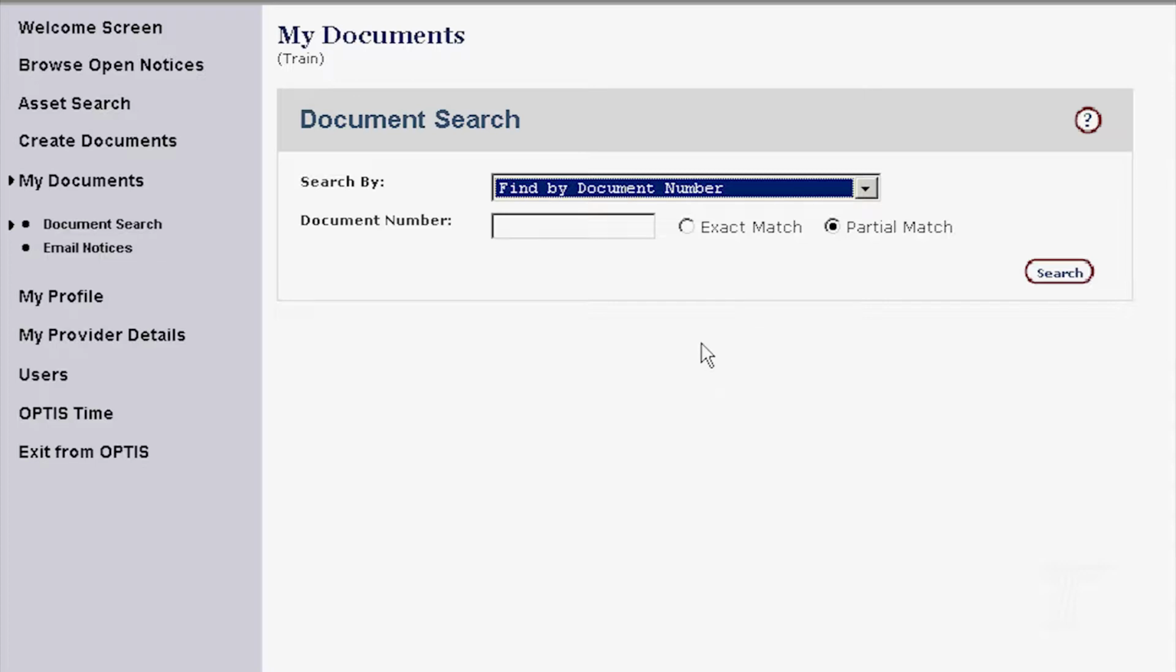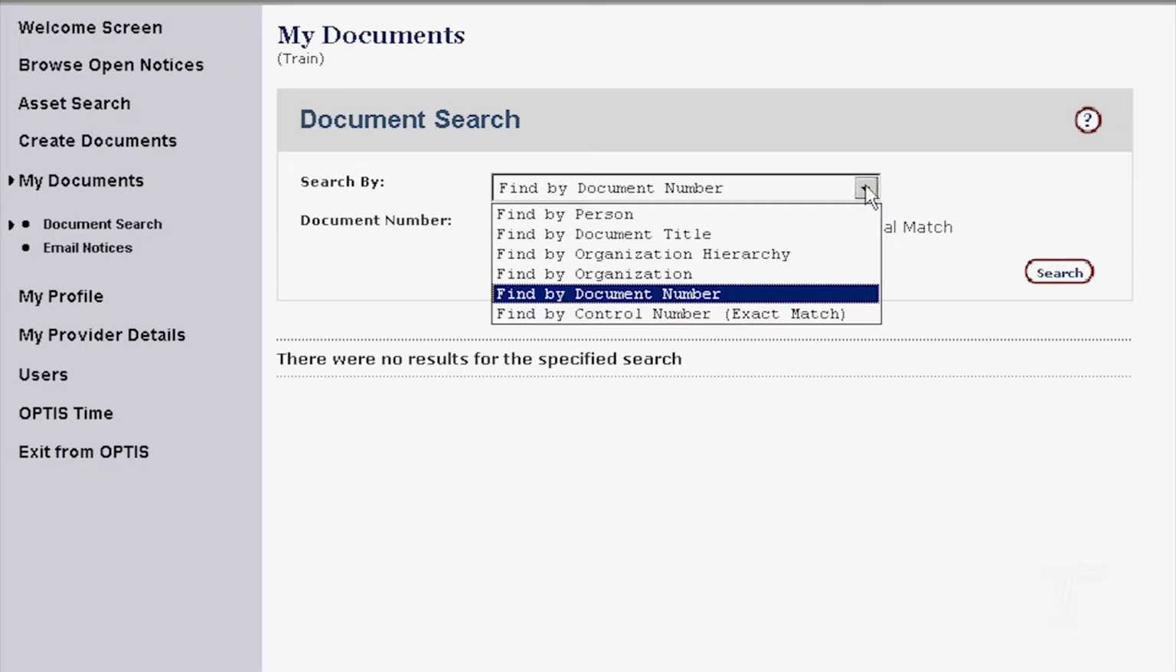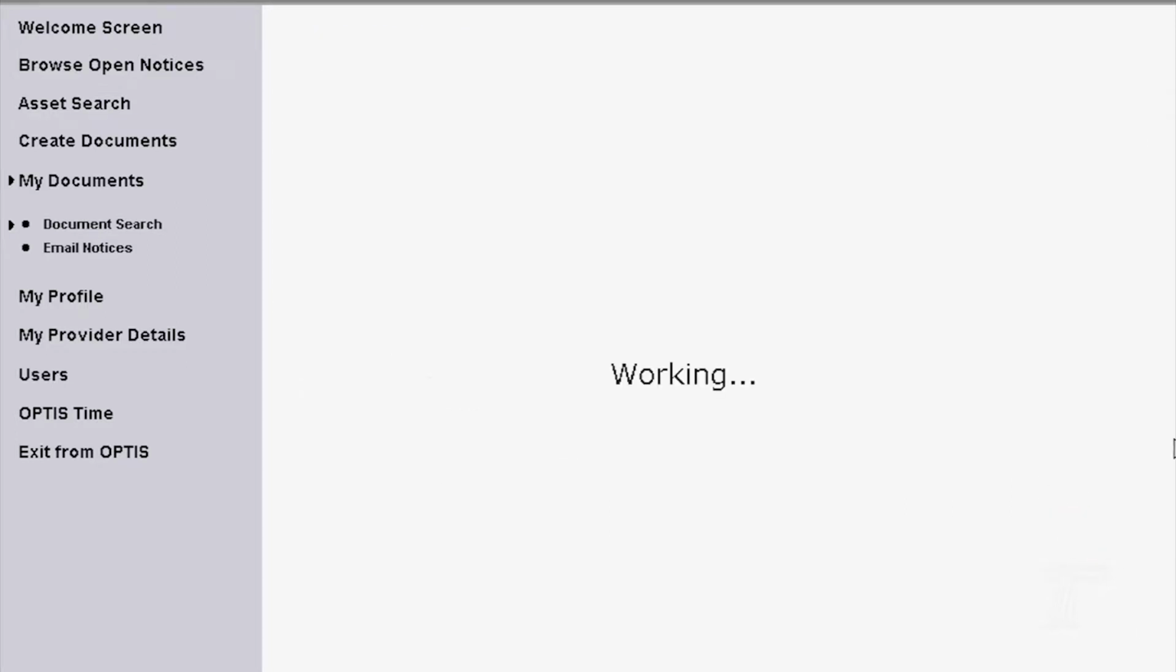Document number searches, you can either have exact match or partial match. Partial match is the default, and that's probably the best. You could just enter the first few numbers. I'm probably not going to get anything. But I'm going to go back to organization. All document types and all statuses and search. And there's not a lot here because I set these all up.